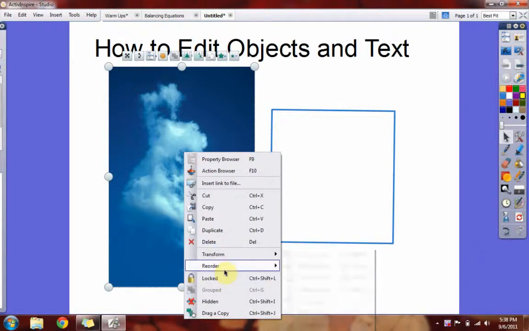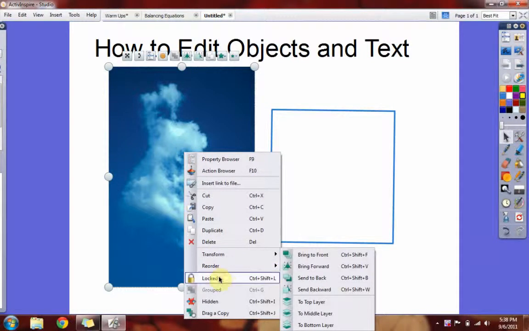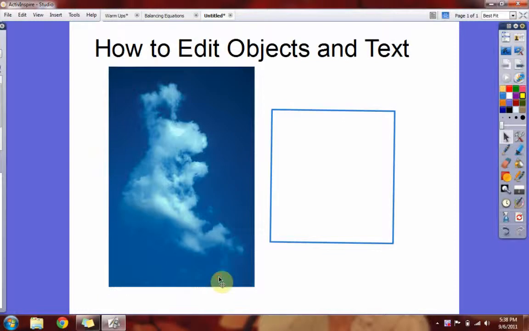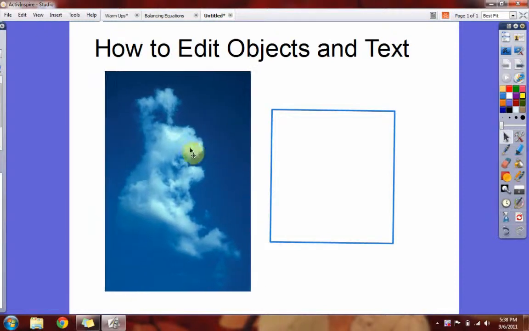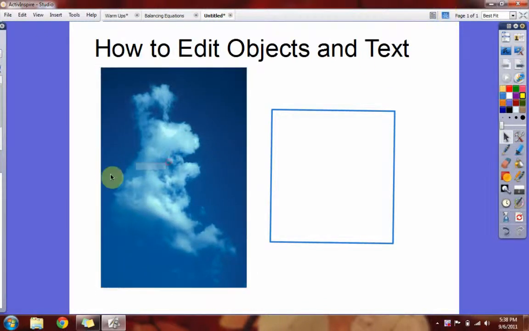We've talked about reordering. If you want to lock an object, this means that it can no longer be manipulated. It's locked in place. So if you are doing a presentation and you don't want certain parts to be moved by the students, then you want to use that option. To unlock it, you'll have to click on this blue square at the top and go into the red edit mode. You can move things around in the red edit mode, and when you go back to blue, they're locked again. So if you decide you actually don't want that cloud picture to be locked, go back to the red edit mode and we can unlock it by unchecking this.